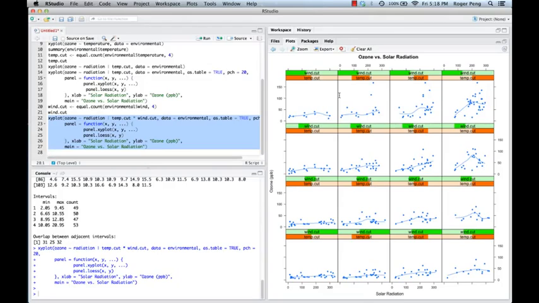But by default, you can see that the XY plot function will use the name of the variable as the label within the strip up here. So that's a very quick demo of the XY plot function in Lattice.